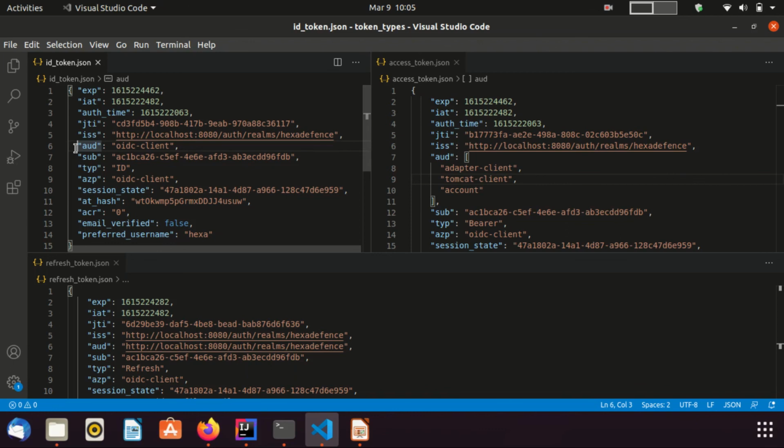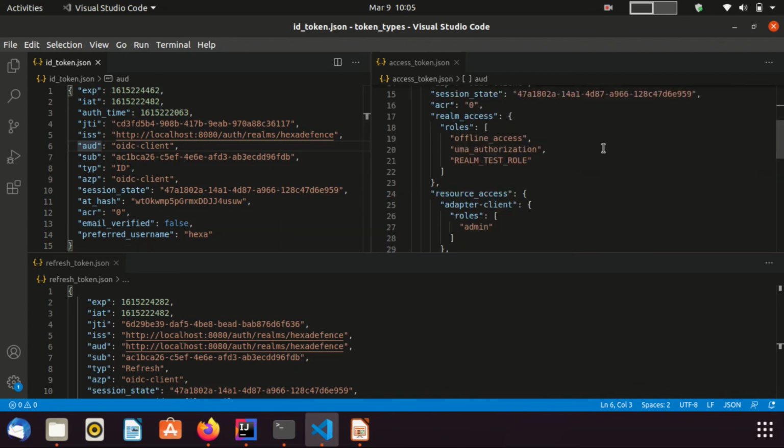Also here you can see all the user roles are included in the access token, and the other 2 tokens do not contain user roles. Mainly the difference between the access token and ID token is that the ID token is used to identify a user or entity and the access token is used to access a third-party application.